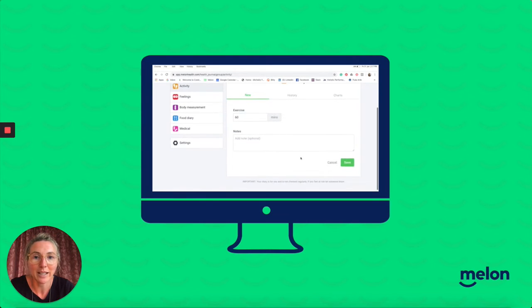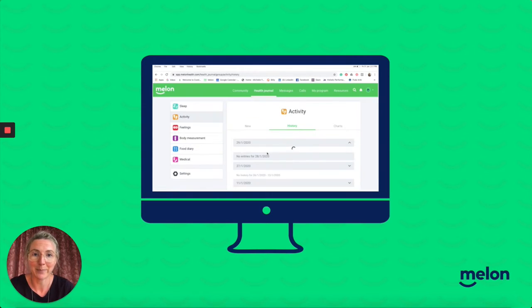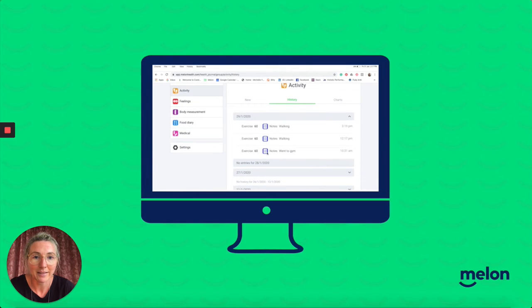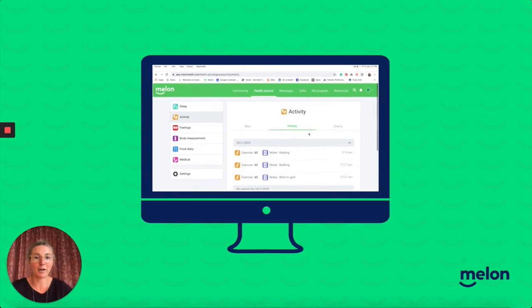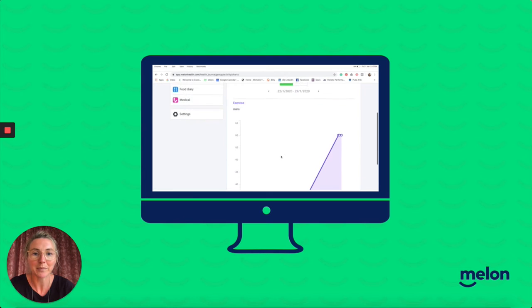You can click onto activity and track your activity each day, the amount of minutes you spend exercising, and any notes. They can be positive or negative notes. And then see what you've been doing again over a long period of time.